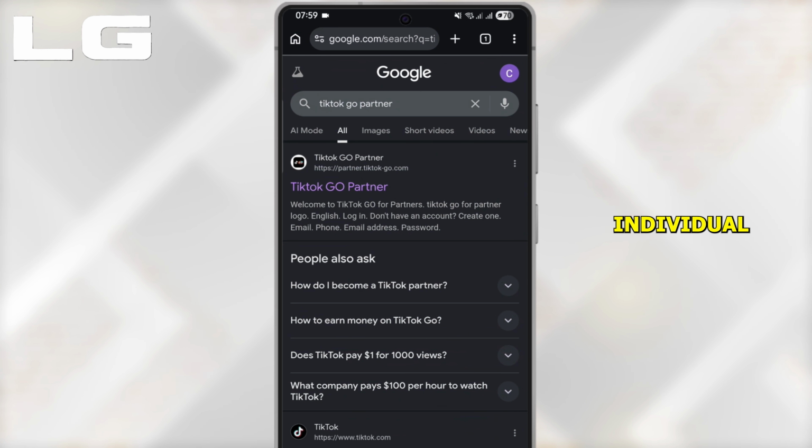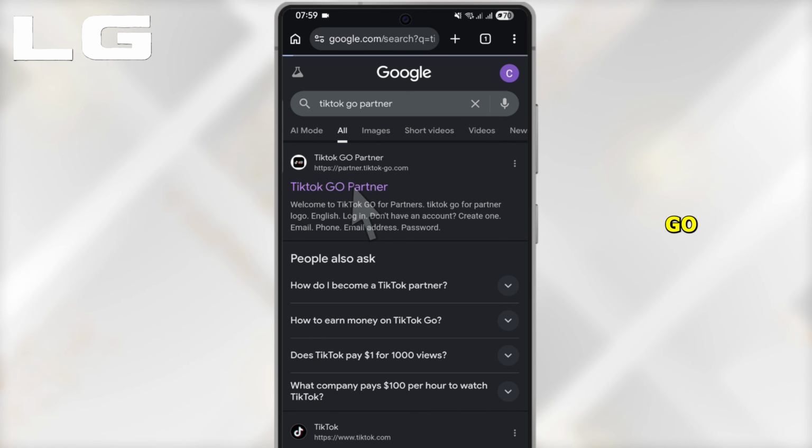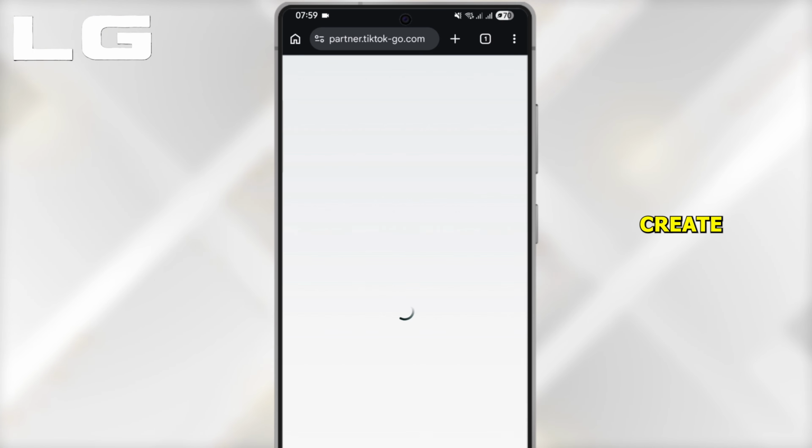So that is for individual creators, but if you are a business agency or maybe service partner, you're going to have to visit TikTok Go Partner Portal and create one to start your registration.